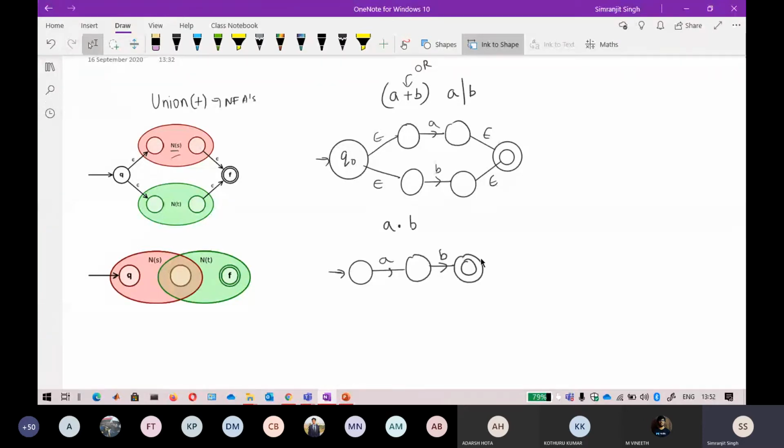A followed by B. This is your final state. I think this is fairly straightforward. There is nothing new in that. We are familiar with this notation: A followed by B. So A, then it is followed by B, and this is the final state.